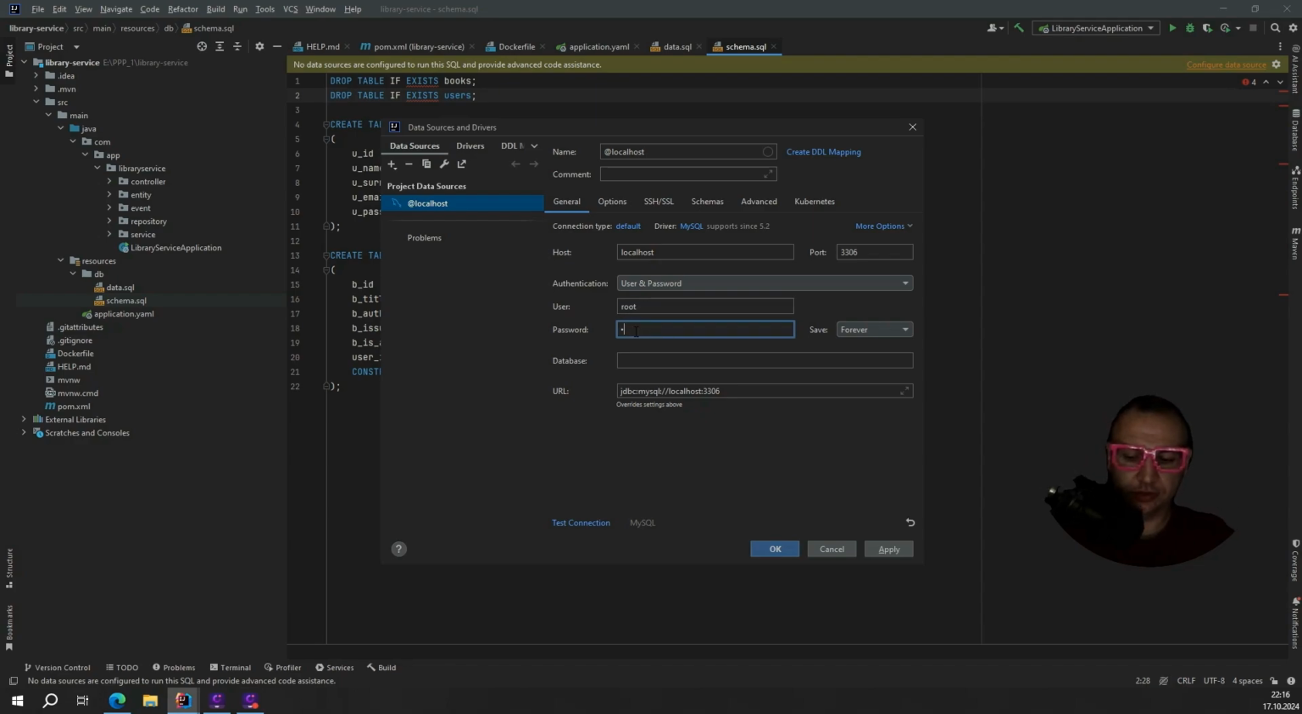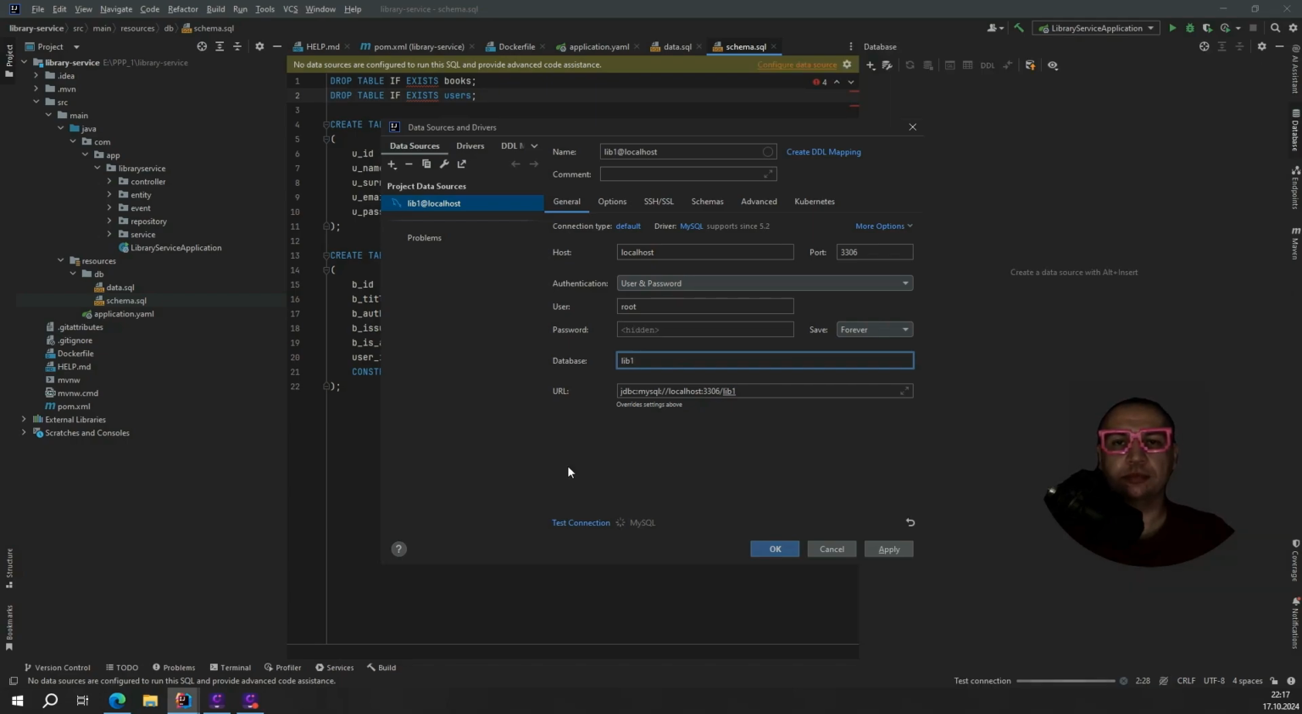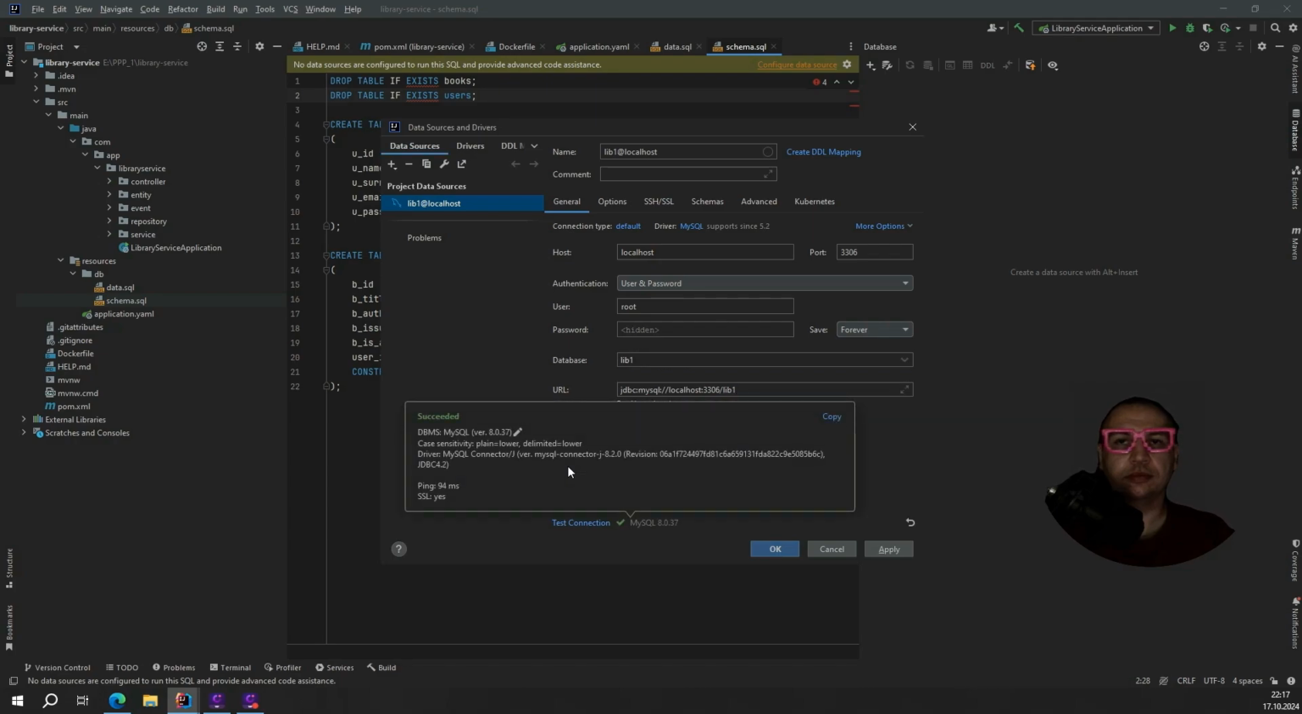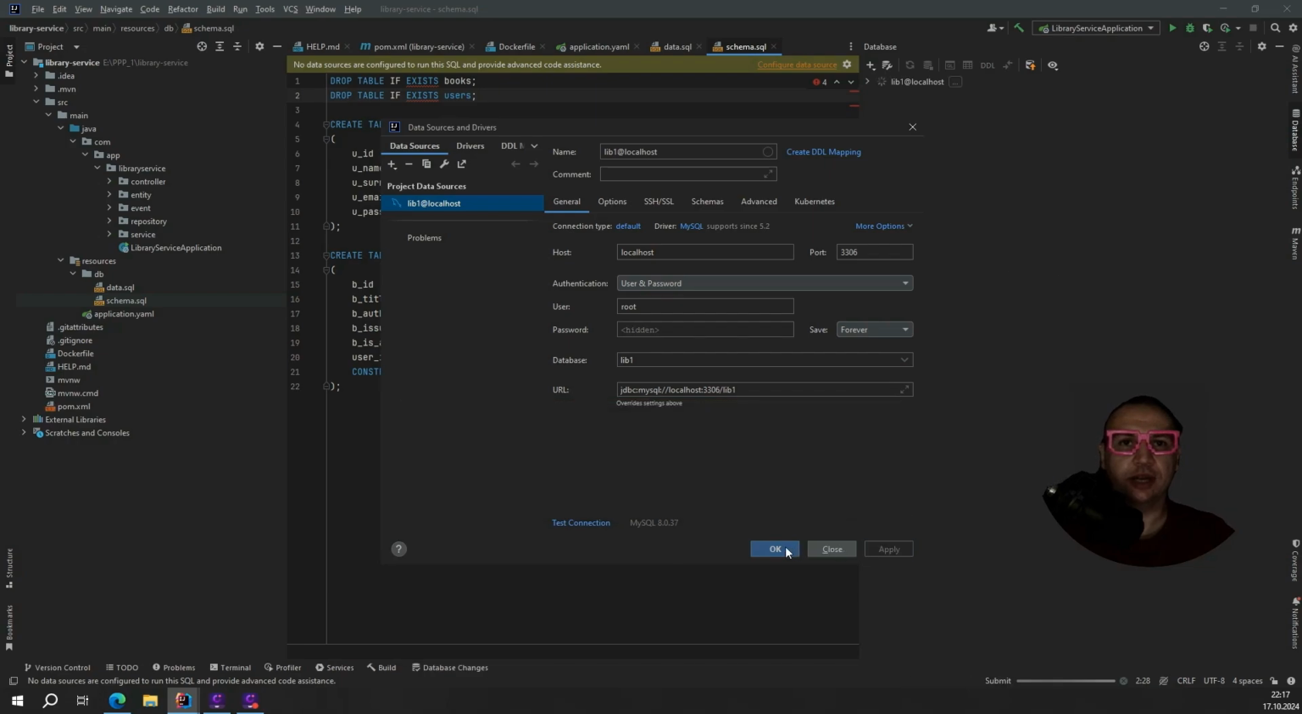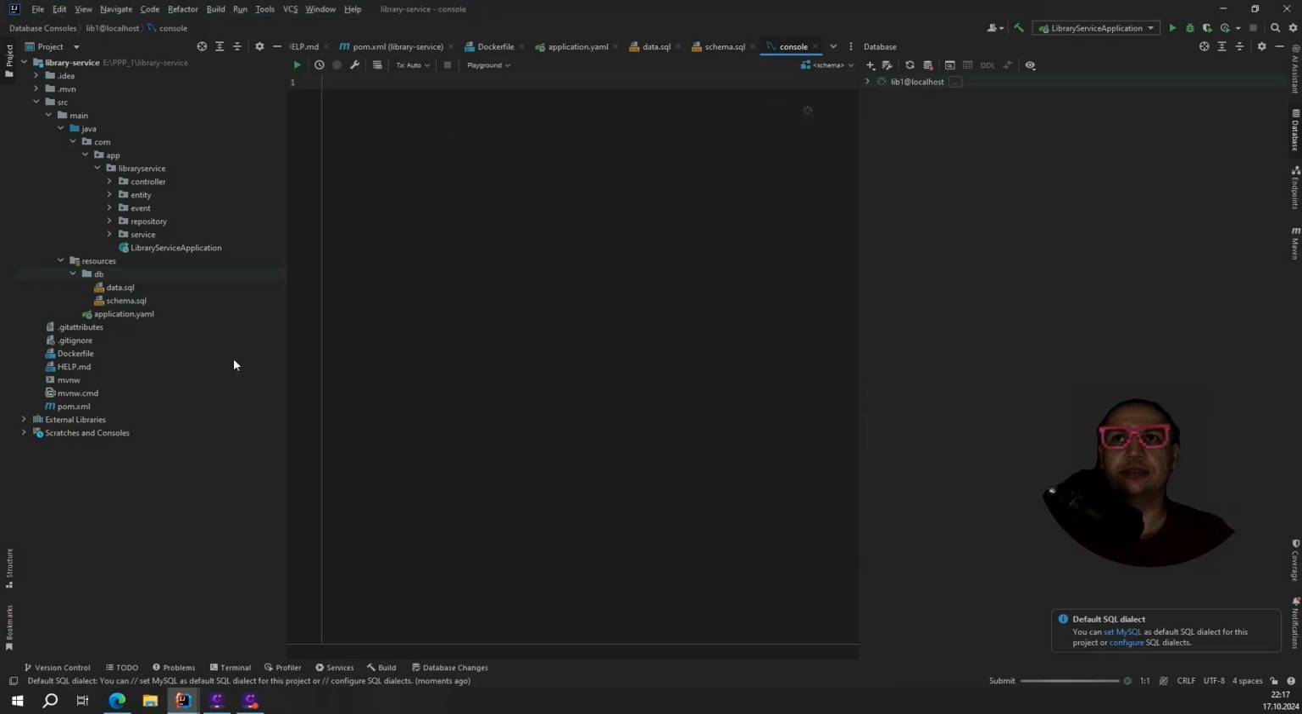But this will be new for you. 1, 2, 3, 1, 2, 3. Okay. What is it called for me? lib1. That's what my database is called. It seems so. We tested the connection. Everything works perfectly. All right. Apply. Okay. Let's take a look.